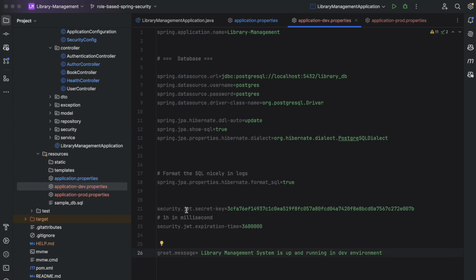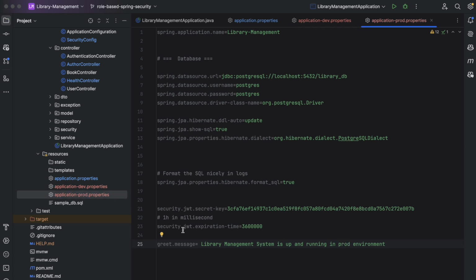Similarly, if you go to application.dev.properties, it says that library management system is up and running in dev environment. And in prod it says that library management system is up and running in prod environment. So when I run my application in a different environment, the message should change. That will confirm that it is loading data from a specific properties file.